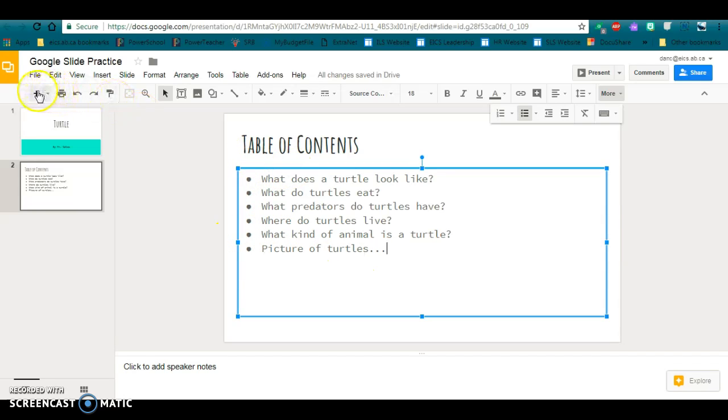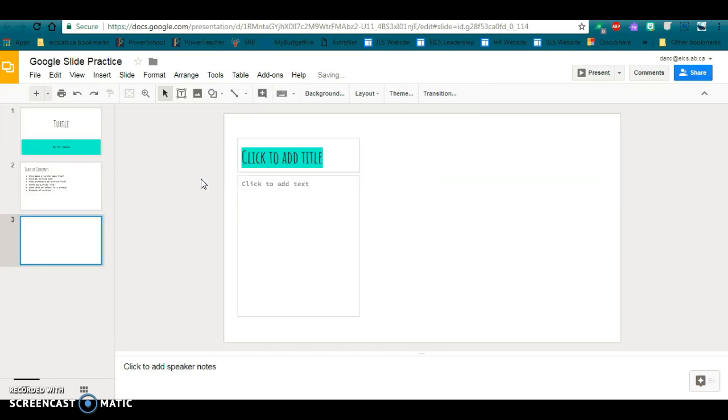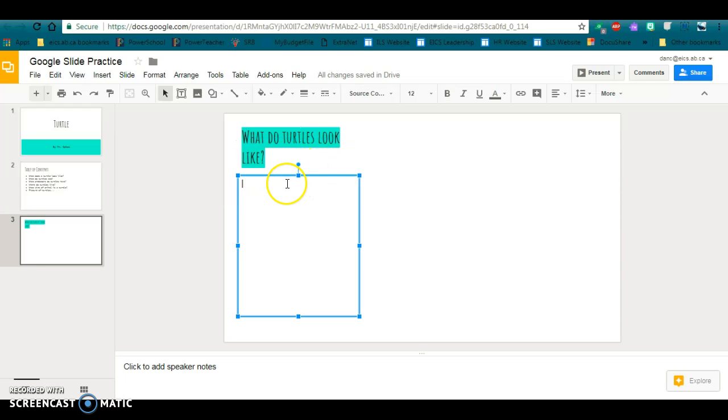So create a new one. And what do turtles look like? Well, I'm probably going to want a picture and some sort of information. So I'm going to go with a one column text, so it looks a little bit different. And in here I can put, what do turtles look like? Okay, I'll move it around a little bit here.